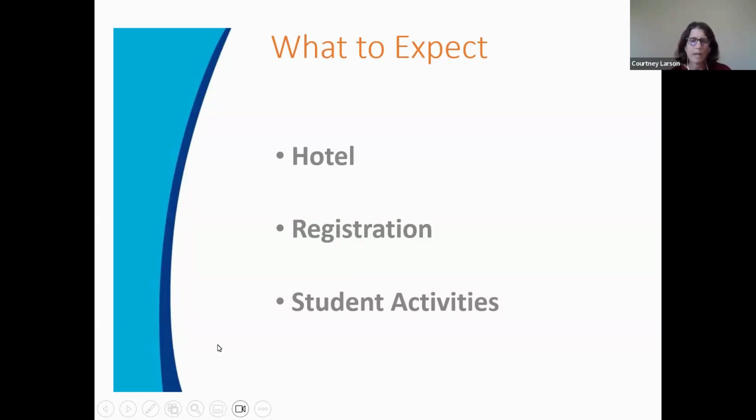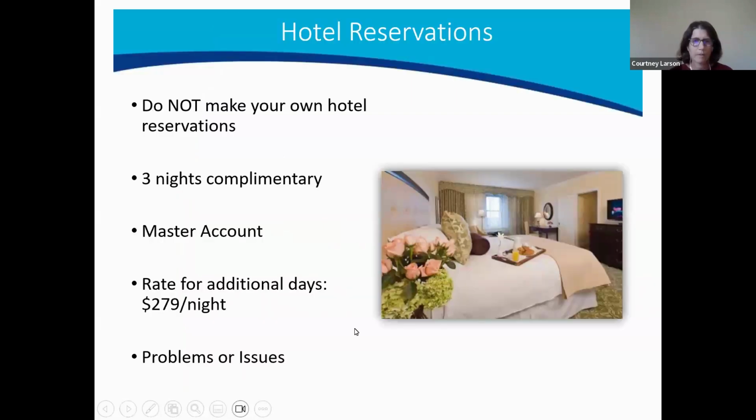Okay, now we'll talk about hotel accommodations, registration, and student activities. All students, as you've hopefully seen in the emails that we have sent out, have to fill out the online 2023 ATE Student Information Request Form to make hotel reservations. This link was provided in your acceptance notice. So do not make your own hotel reservations on the Omni site. By filling out this form, we will be able to make them for you. If you've already done so, don't cancel your reservation. Just put the confirmation code on the form so we can work with the hotel to make sure everything is squared away and that you're not charged for your room.